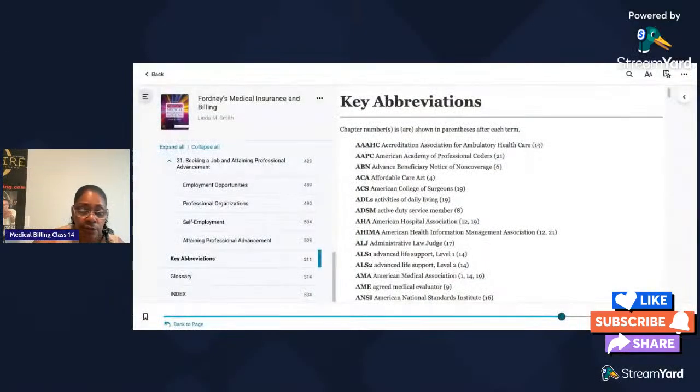Don't forget your key abbreviations, okay? In that same chapter is a capstone of everything that you've already done. Let me drop this up here real quick. Everything that you've already done, that's your key abbreviations right there. Okay, make sure that you do those.